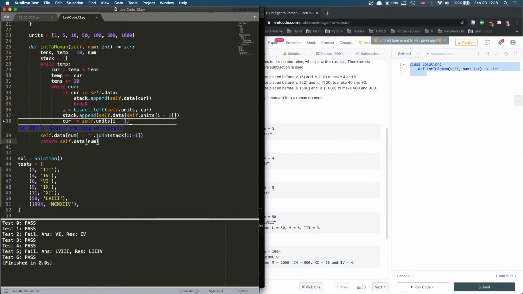Okay. It's not correct. Why? So 0 passes, this passes, 6 does not pass. For the result, I return LV, IV, but it should be VI. Huh? Why? Number 6, not number 6, the value 6.